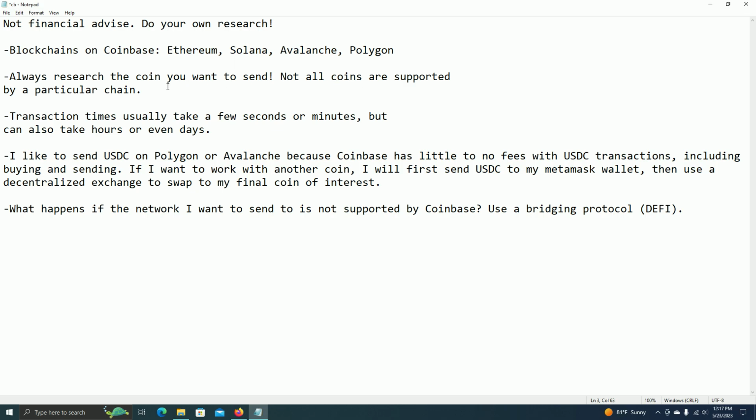I would also recommend researching the coin that you're sending. Make sure that the coin that you're sending is supported by the chain that you're sending it to. What you don't want is sending the coin to a chain that doesn't support it, and then you're basically losing access to that coin forever. So you're just throwing money into the void. I will say, I think Coinbase will let you know what chains support the coin when you're sending it. So they do inform you, but this is still something you should be aware of.